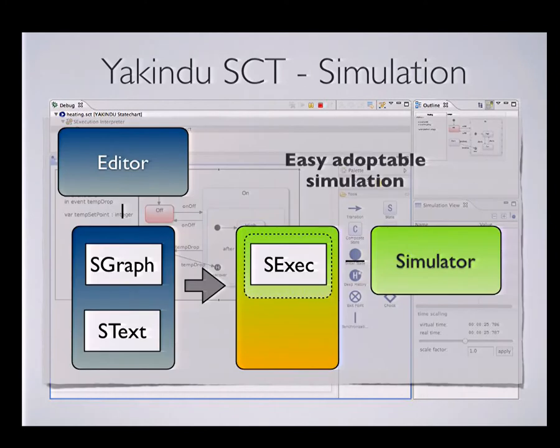The interesting thing about our simulation environment is that it doesn't directly simulate the state chart, but it depends on an intermediate model, which we call SXAC, which is a sequentialized form of the state chart execution. So we calculate all possible execution traces throughout the state chart into a derived model, and the simulation environment runs on that model. The idea behind it is that if you want to change the execution semantics, you do not have to adopt or customize our simulation engine, but you simply have to adopt the transformation from sgraph and stext to this intermediate model. So it is built for extensibility in this respect.